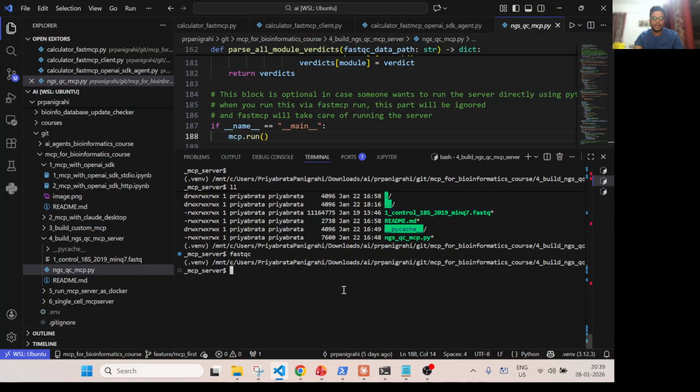The demo file is there. Okay, so now let's launch this server. So how will we launch? You say fastmcp run, and the script name is NGS QC.py, and mcp is the object name.